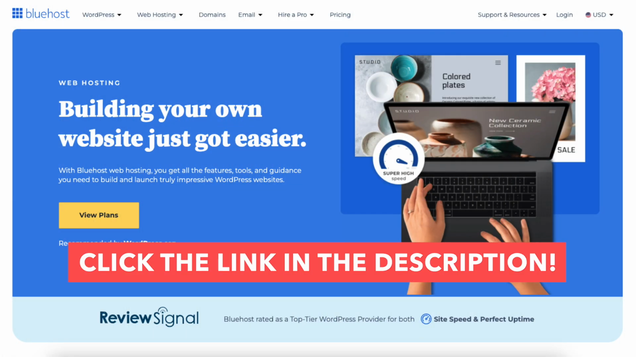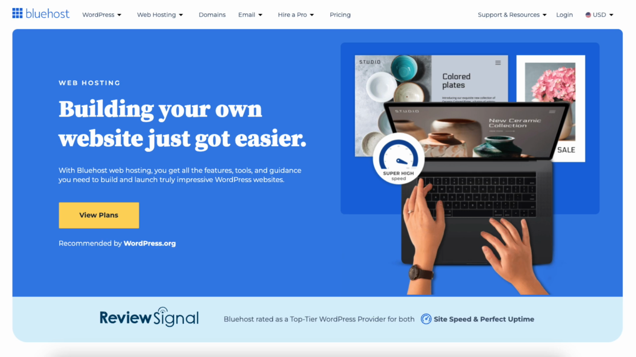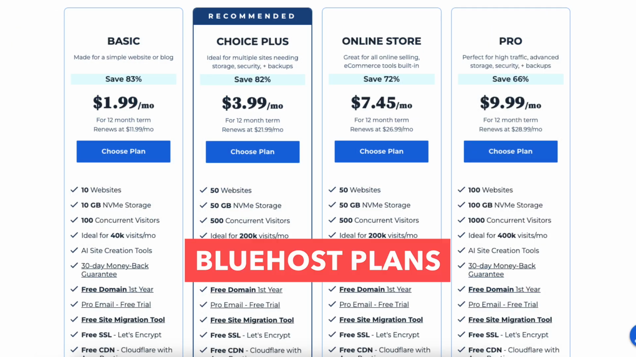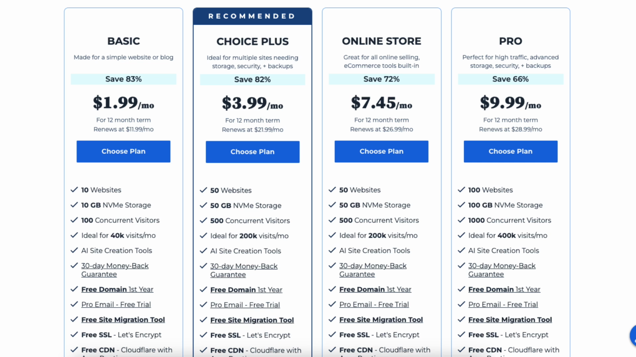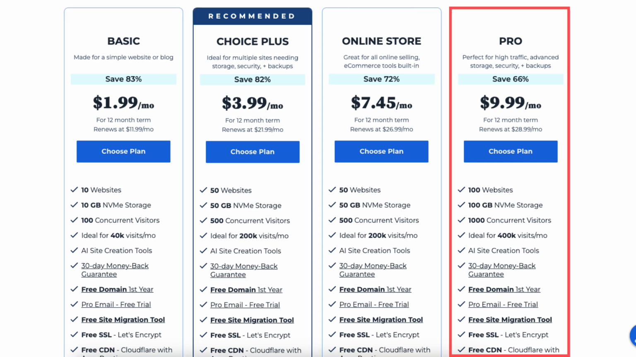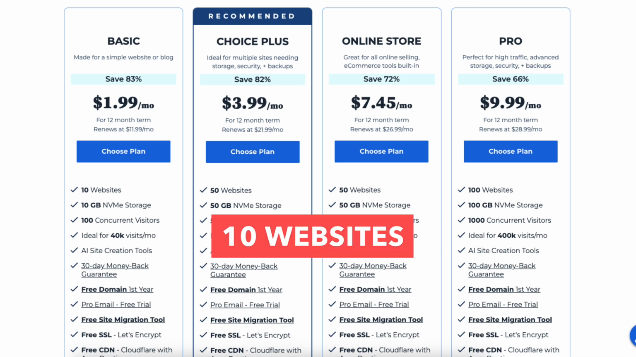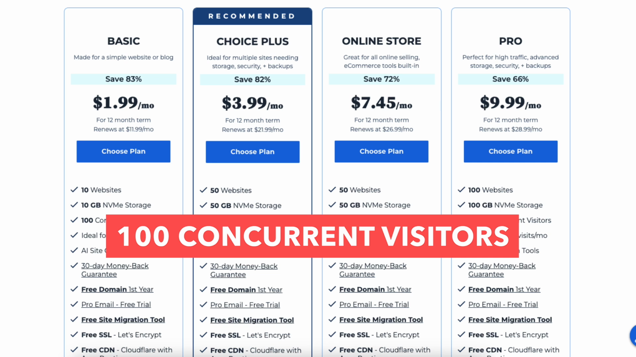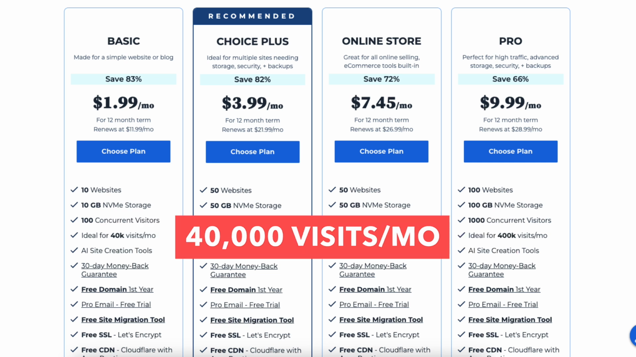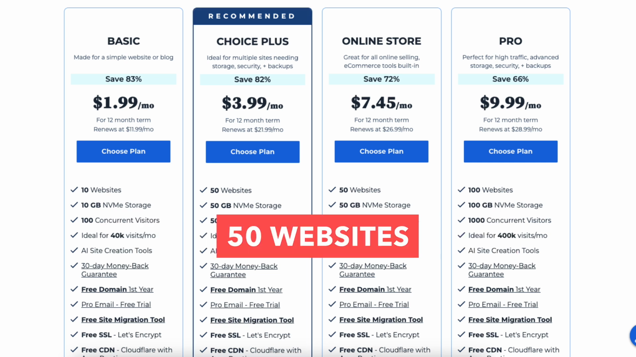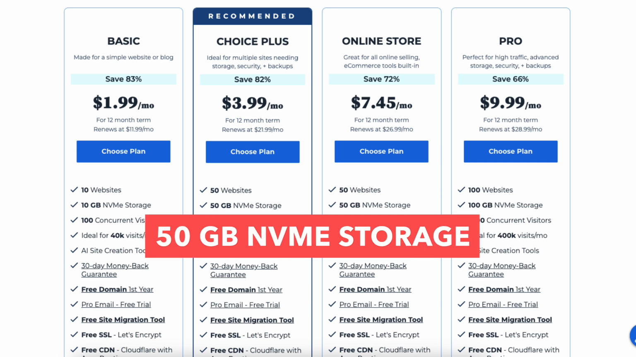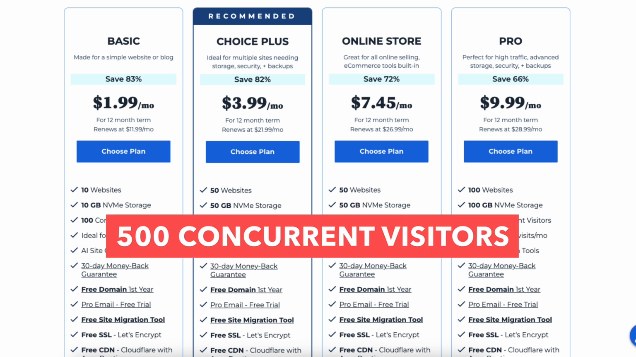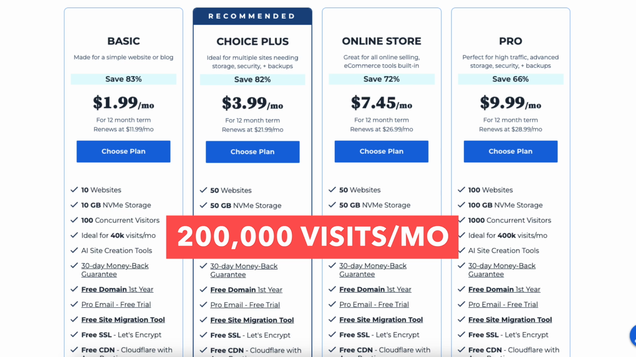Once you click the link in the description below, you'll be on the Bluehost page. Click the View Plans button. You'll now be on the Bluehost Plans page. You'll see 4 different plans you can choose from: the Basic, Choice Plus, Online Store, and Pro Plan. The Basic plan comes with 10 websites, 10 GB NVMe storage, 100 concurrent visitors, and is ideal for 40,000 visits per month. The Choice Plus plan comes with 50 websites, 50 GB NVMe storage, 500 concurrent visitors, and is ideal for 200,000 website visits per month.